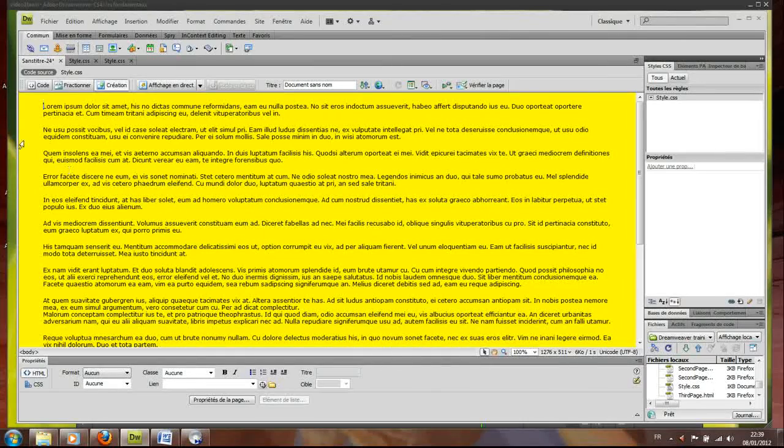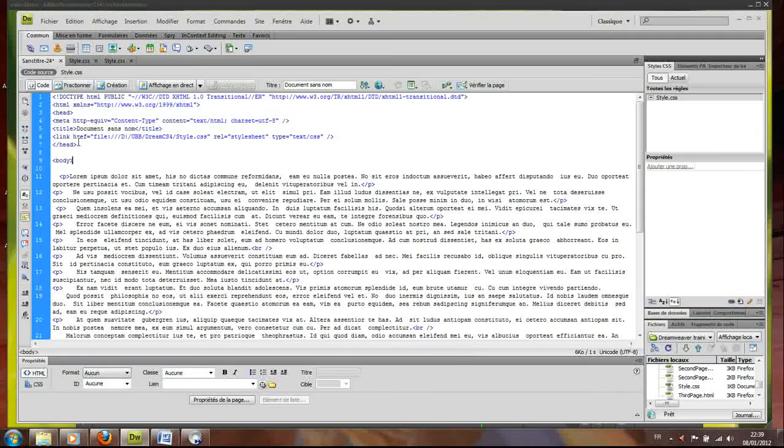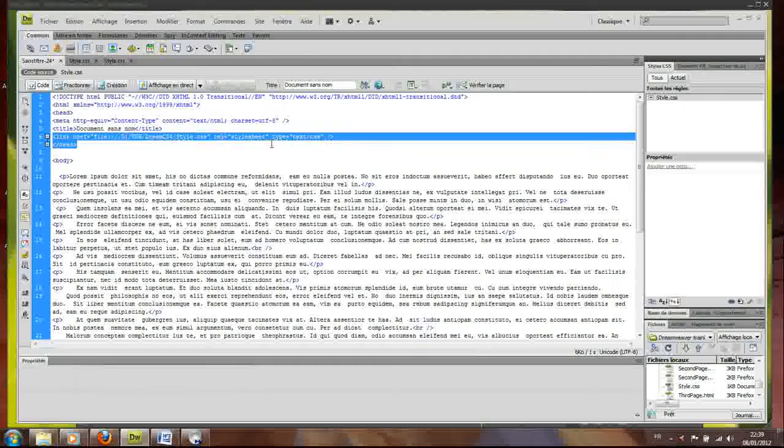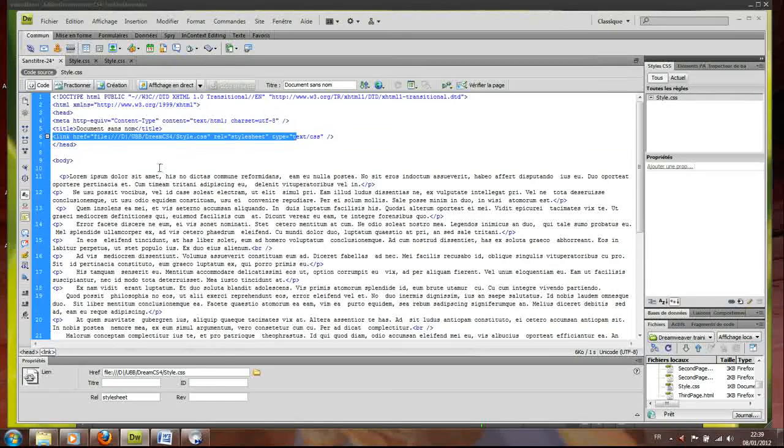So clicking on the code display here, and we will see the changes that we made by the application of our style. Here. So you can see that of the body tag, another tag appears, which is the link tag. This line indicates to the browser that this web page is linked to a page which name is style.css, and that this style must be applied to this HTML page.